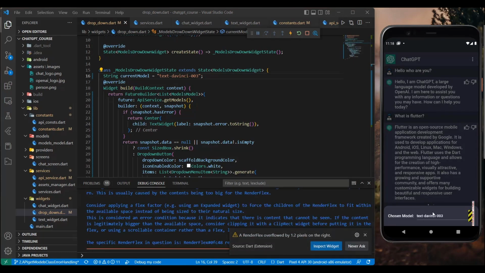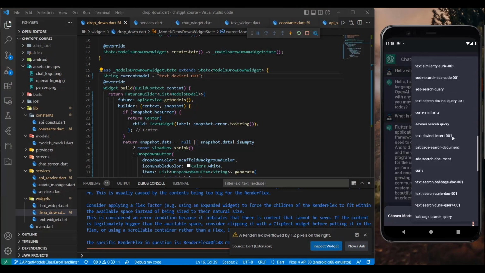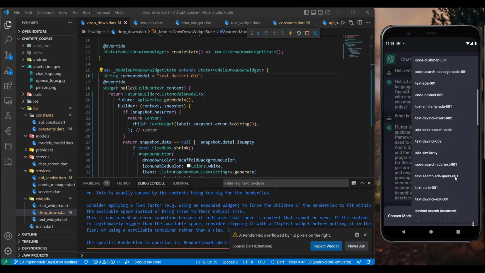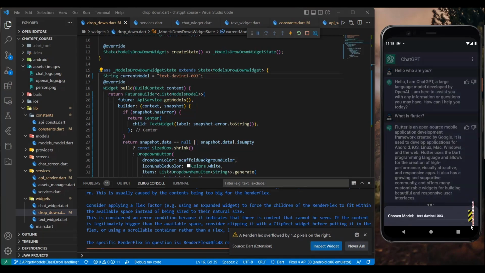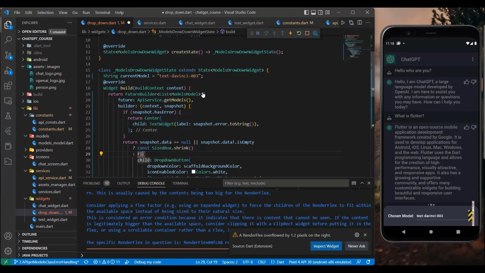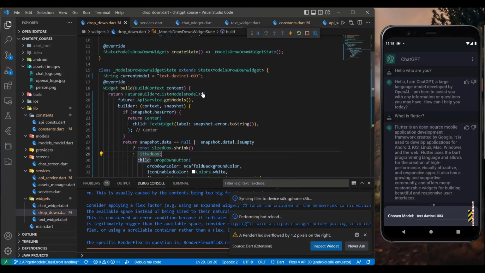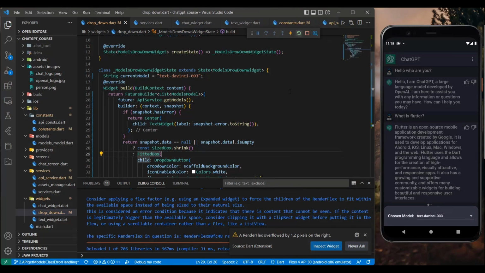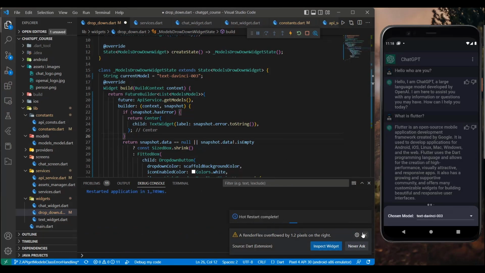Perfect, here it is. We can view all of these models now, so it is working perfectly, but the wrong thing is that we have an overflow error. How can we fix this? We can, for example, wrap this with a FittedBox. Now save it, and the error is gone.